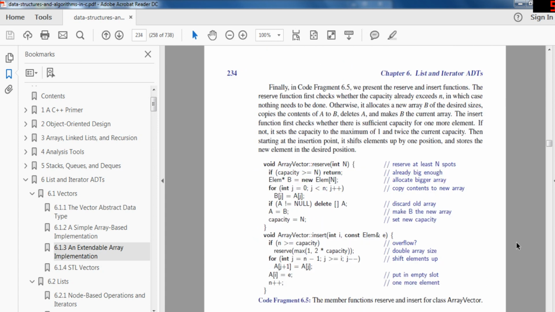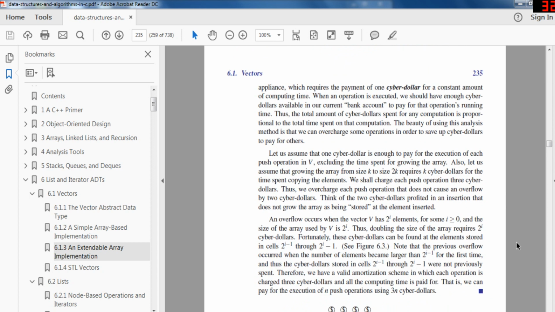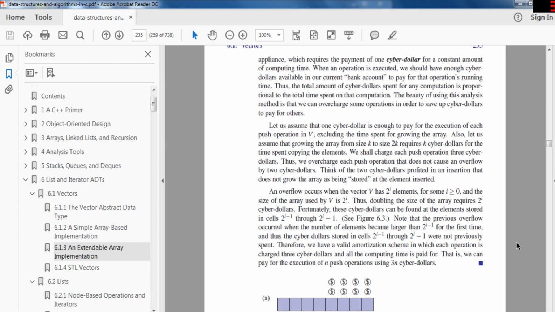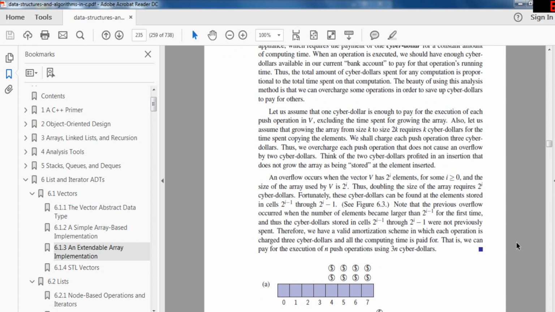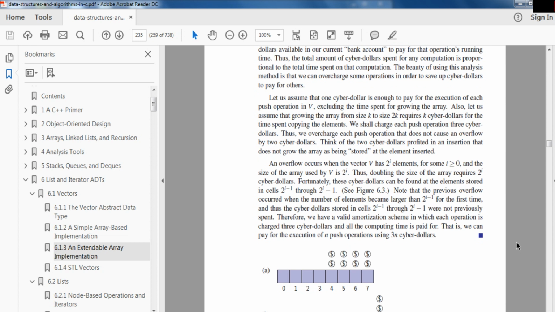To perform the analysis, view the computer as a coin-operated appliance that requires the payment of $1 cyber for a constant amount of computing time. When an operation is executed, you should have enough cyber dollars available in your current bank account to pay for that operation's running time. Thus, the total amount of cyber dollars spent for any computation is proportional to the total time spent on that computation. The beauty of this analysis method is that we can overcharge some operations in order to save up cyber dollars to pay for others.